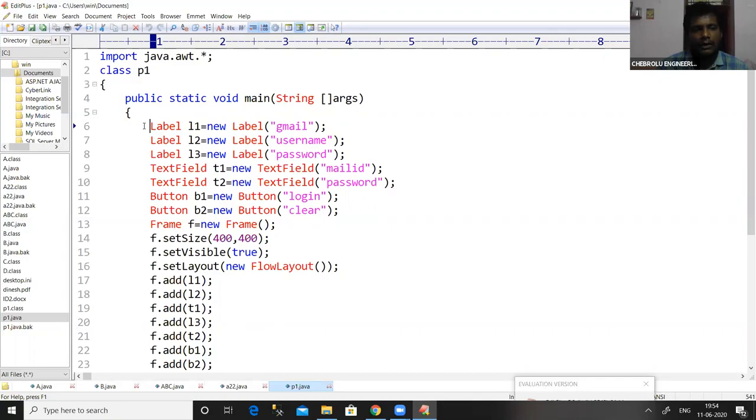For example, while we are trying to log in to Gmail, we have to enter our Gmail ID and then password. So I have created 2 fields. Here I have taken both these fields as text fields, and then I have created 2 buttons. One is the login button and the other is the clear button. All the things that I have created so far are called components. We cannot display components individually on the output screen.